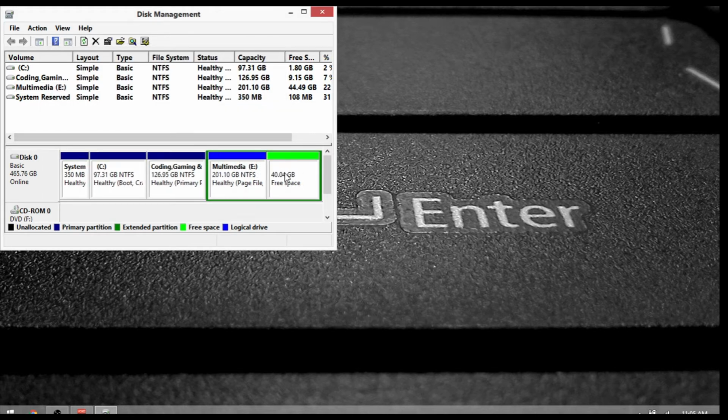We have created an unallocated space that is free now, and after this you have to make a bootable pen drive. You can look up on Google how to make a bootable pen drive for Linux. Boot your laptop or your PC from that bootable pen drive, and then I'll show you what you have to do inside the installation in the free space. Let's see that.